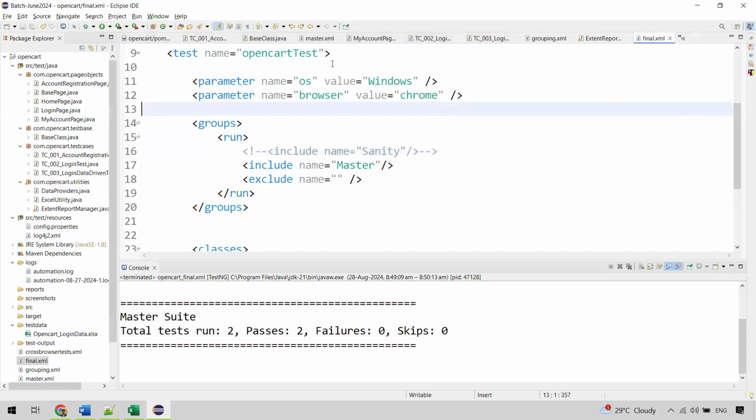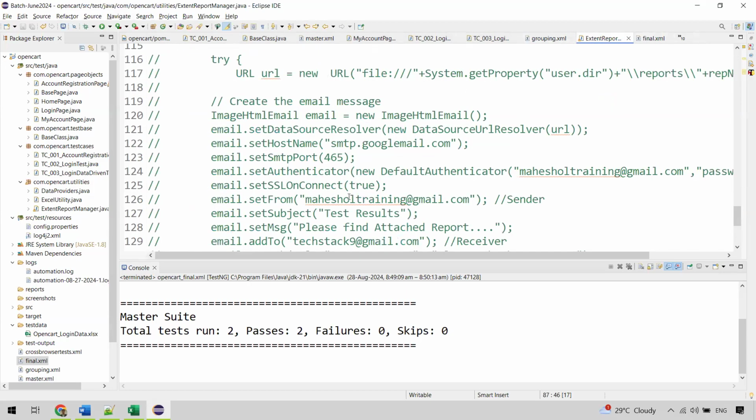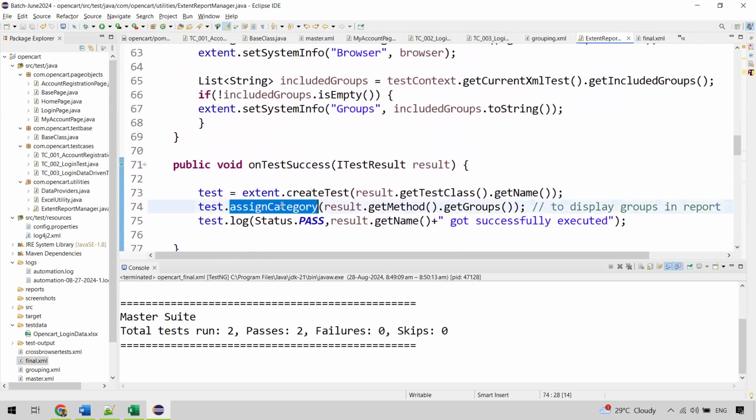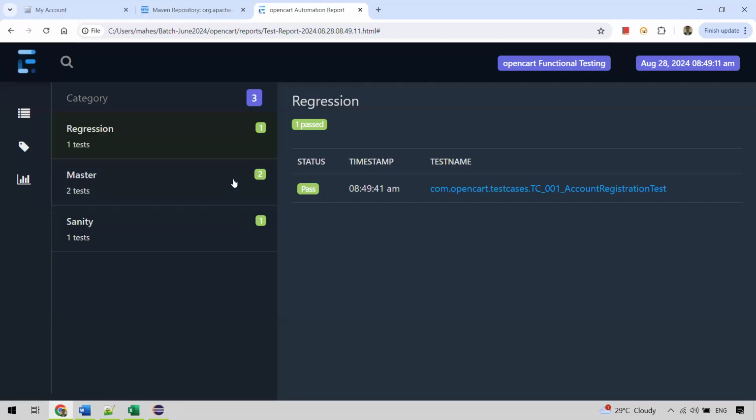So if you go back to the extent report, we had something here, right? Where is it? Yeah, assign category. So this assign category method, when we did this, this is what we got, the category-wise test cases, right?